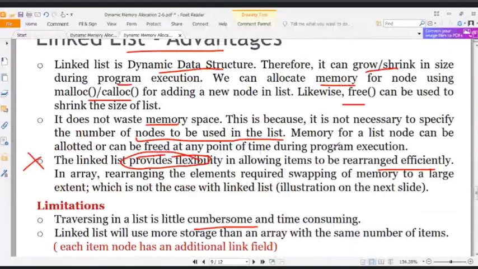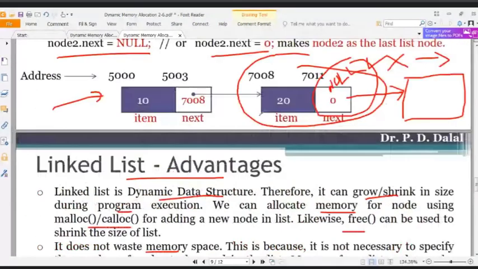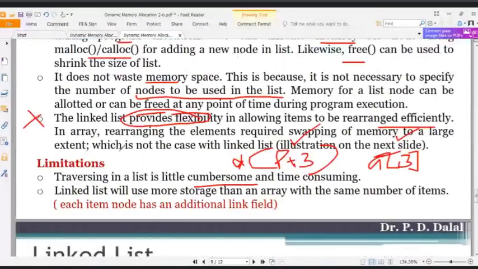In an array it is directly available. I can easily write A[3], that is the fourth element, or I can write pointer plus 3. Like this, I can easily access the fourth element in an array. It is simple in an array, but it is somewhat difficult in a linked list.